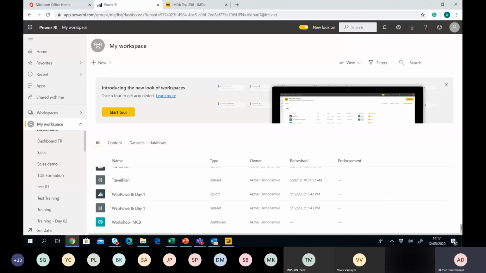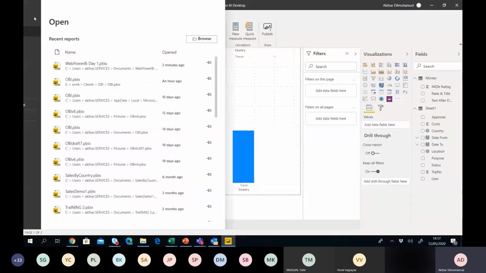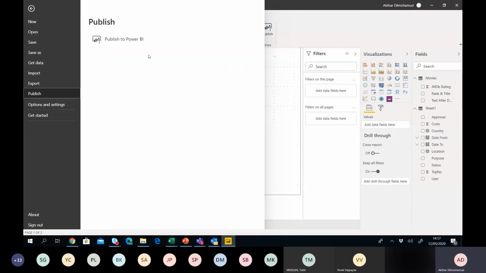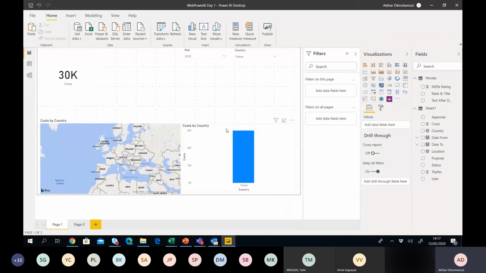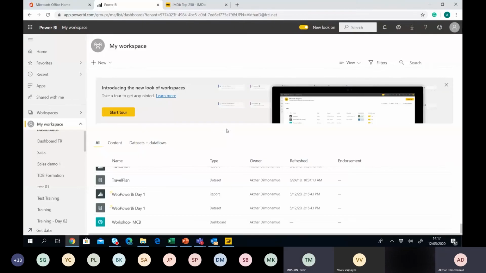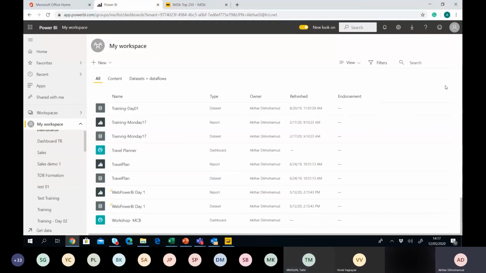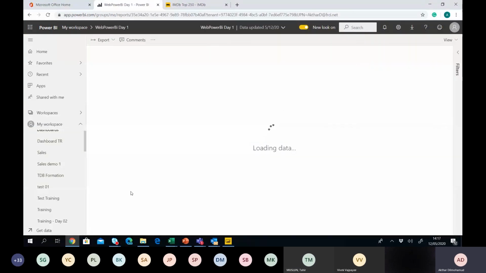I will show you what I mean by publishing it and viewing it on SharePoint. As you can see on my Power BI, I only have the ability to publish to the Power BI service. I can also publish it to a report server, but again, that's not SharePoint, right? Yeah, the direct answer is no, you can't. But I will show you what you can do. So this is the report, Power BI Day 1. This is my report.